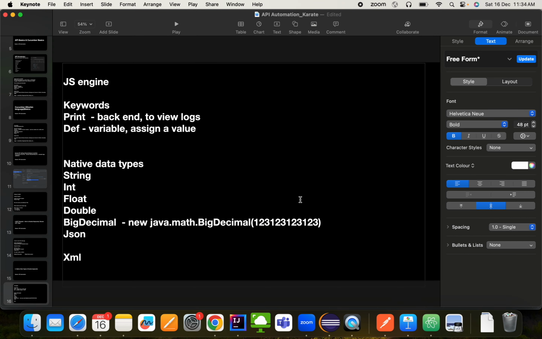Let me check if everything is covered. Yes, one more mention: when you are trying to handle big numbers, you go with the BigDecimal class instead of directly assigning the values. Because if you directly assign the values in Karate, it is converted automatically into scientific notation.